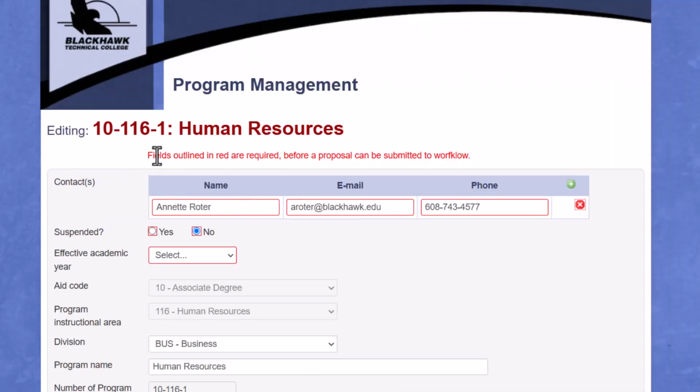As is shown, fields that are highlighted in red are required to be filled out before the changes can be saved and submitted to the workflow. If the box is in gray or shaded, then changes are not able to be made. The effective academic year will always be for the following, not current, academic year.